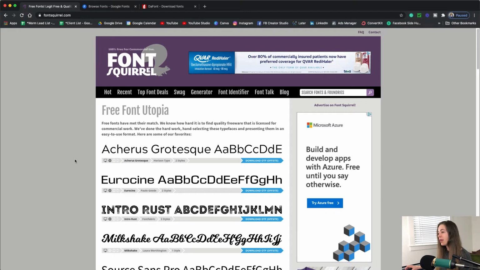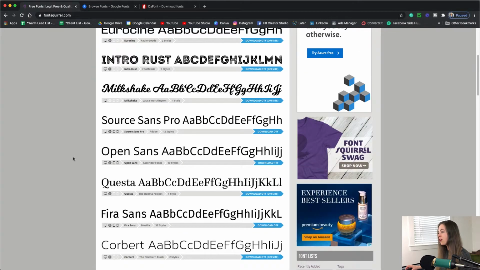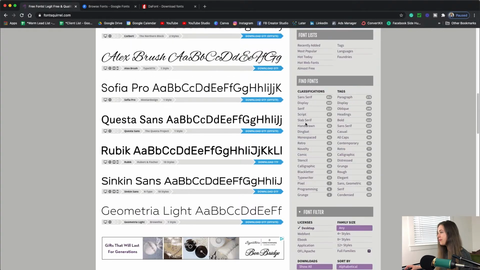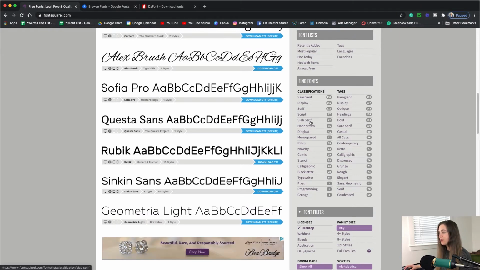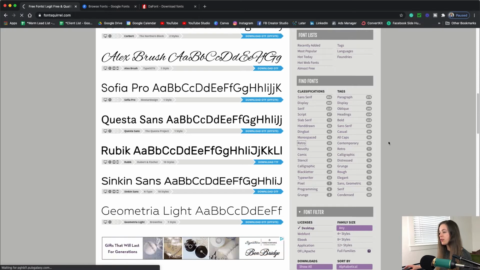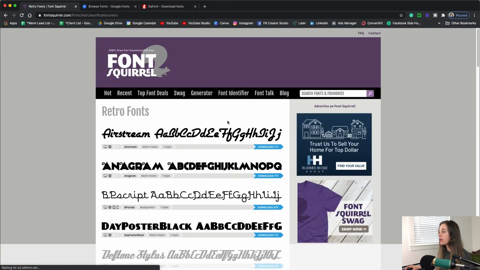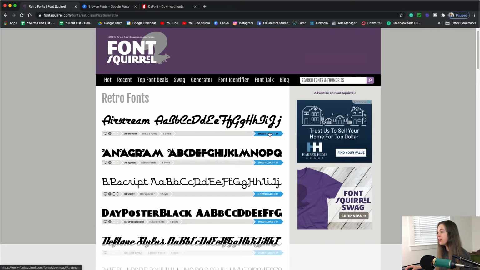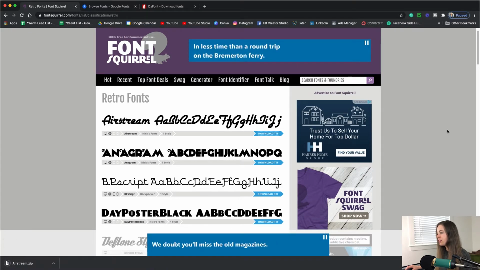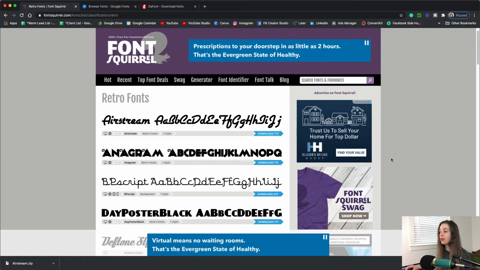So right here on the homepage, you can just scroll through the fonts, or further down here on the right, you can choose one of these different categories or tags to find fonts that you want. So if you want some retro fonts, you can choose that. And then when you find one you want, you just click download TTF or OTF, and it'll download onto your computer, and then you can download that file.